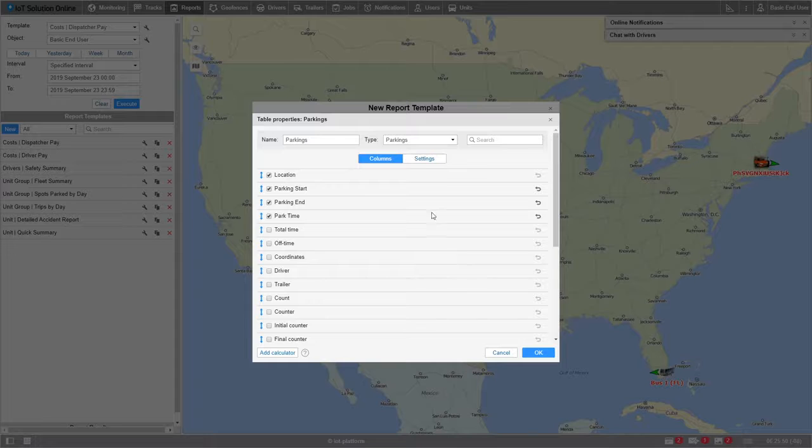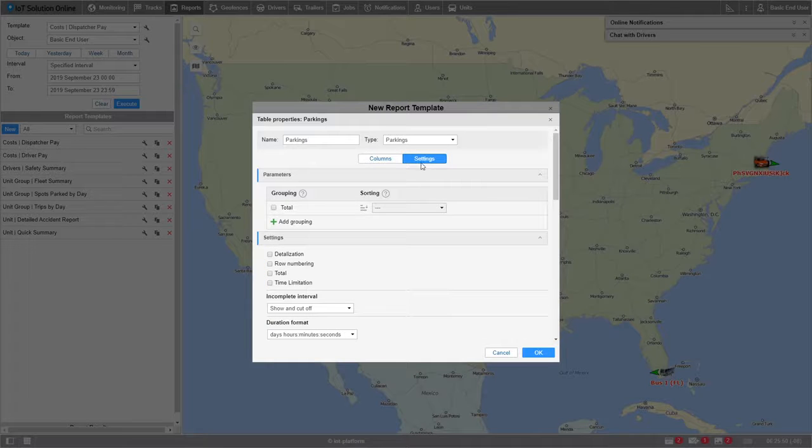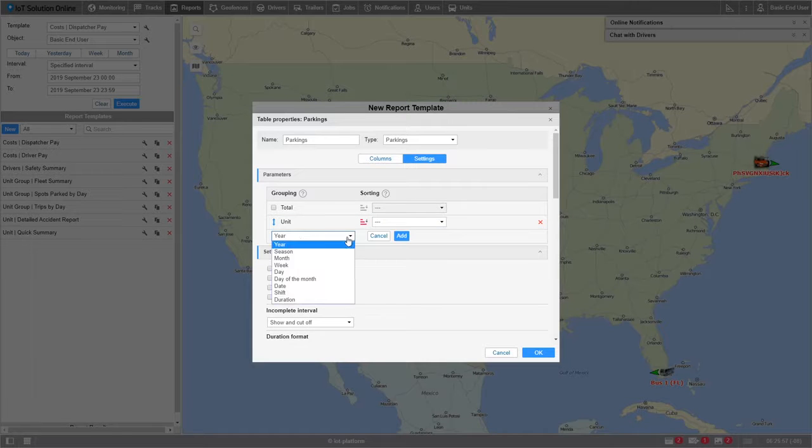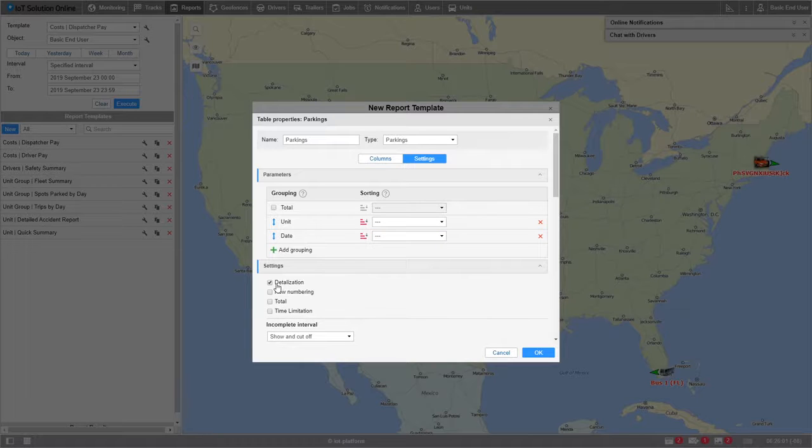Now that we got our columns sorted, let's see how we want to format our rows in the table settings. Rows are formatted by creating groupings. I'll add 2 groupings, including unit and date. This will create 2 new rows in my report. Below groupings, I'll also select detailization. This will separate each parking into its own row. Lastly, I'll select row numbering. This creates a little more organization when reading down the table.